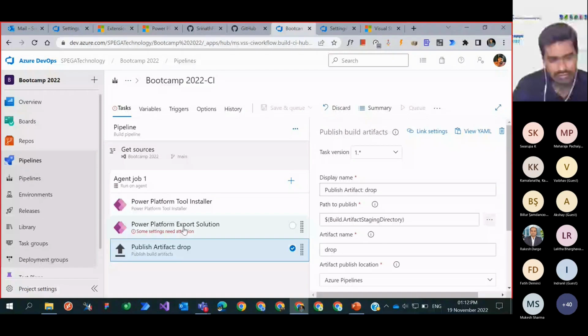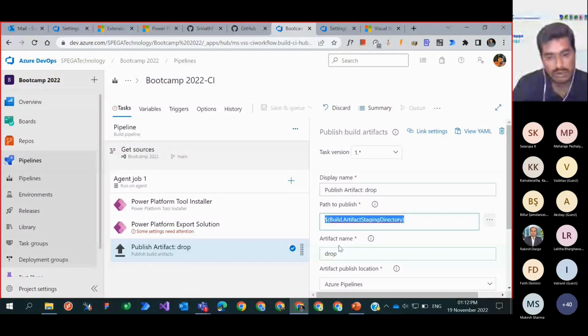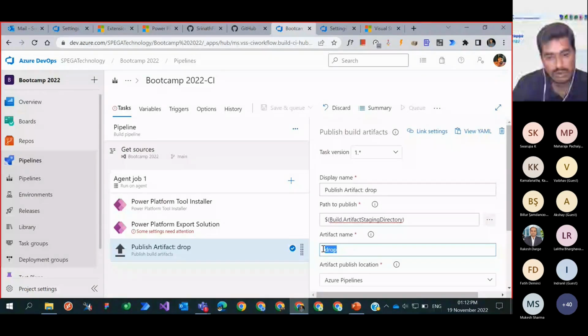And where is this solution going to be placed? It is the Microsoft-defined directory, the build artifacts staging directory. Under that directory, the folder called drop is going to be placed. So just add the task, and the export task is asking for some attention, some things we need to provide.